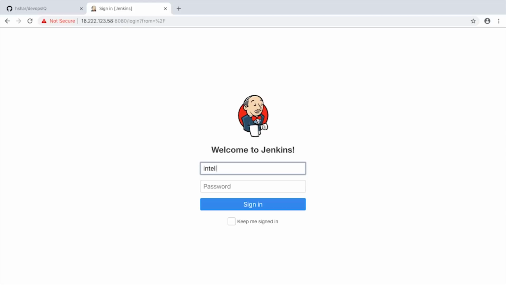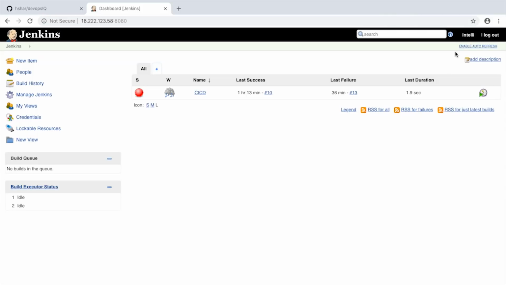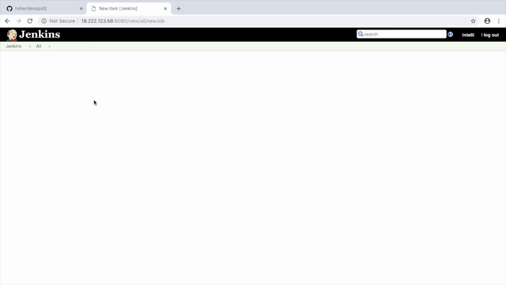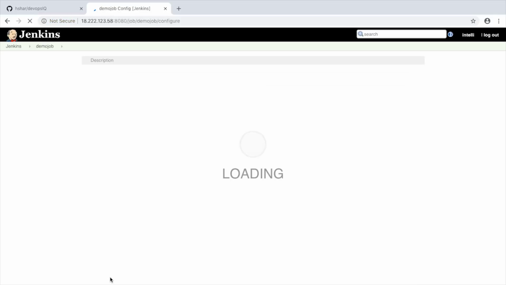All right, so I'll enter my credentials. And this is how the dashboard for Jenkins looks. Now our aim is to create a job which will push a website that we are uploading to GitHub onto a particular server. All right, so let's create a new job first. Let's call our job demo job. Okay, and let's select freestyle project and click OK. This will create a job in Jenkins for us.